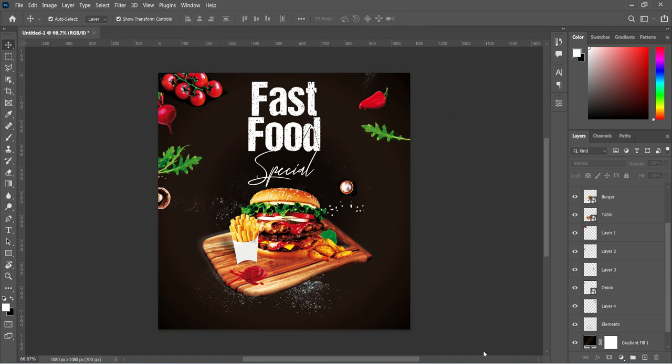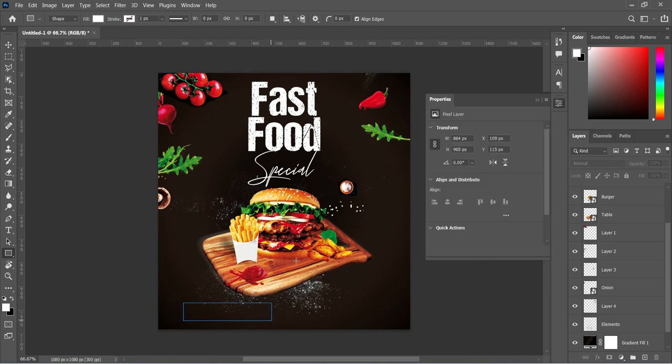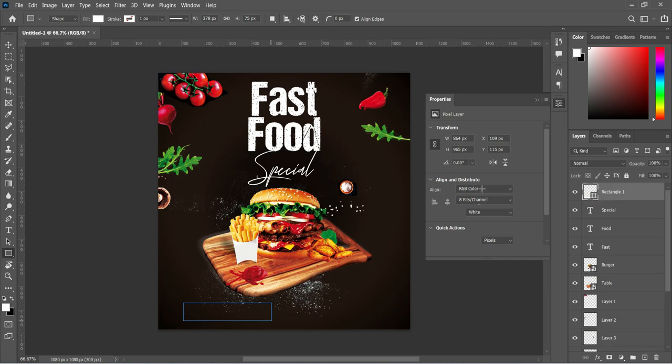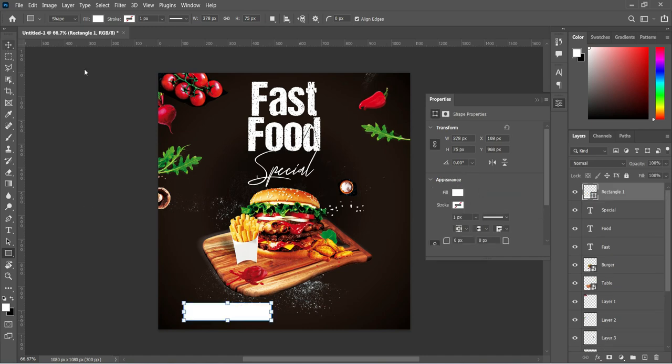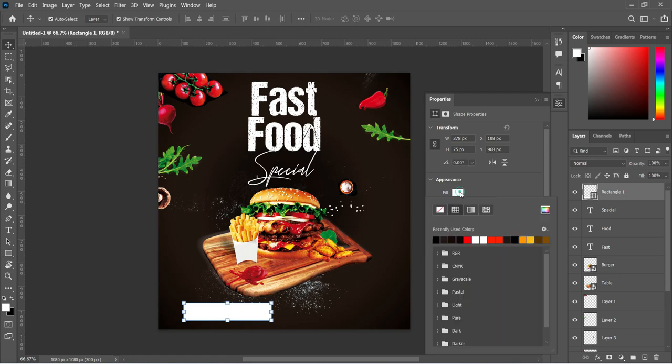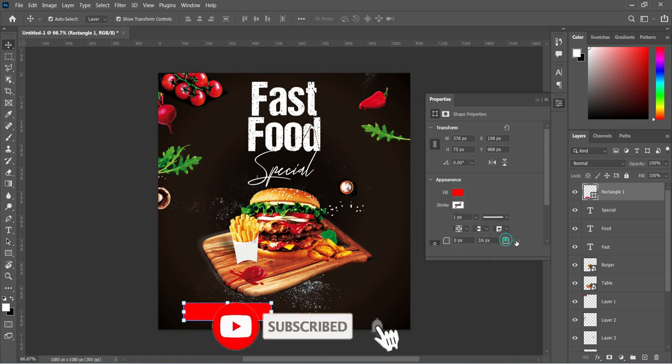So the next thing I'm going to do is select my rectangle tool, and I'm going to draw a rectangle over here like this. Then change the color to red, and I'm going to apply a shape to it, a shape like this. It's all right.